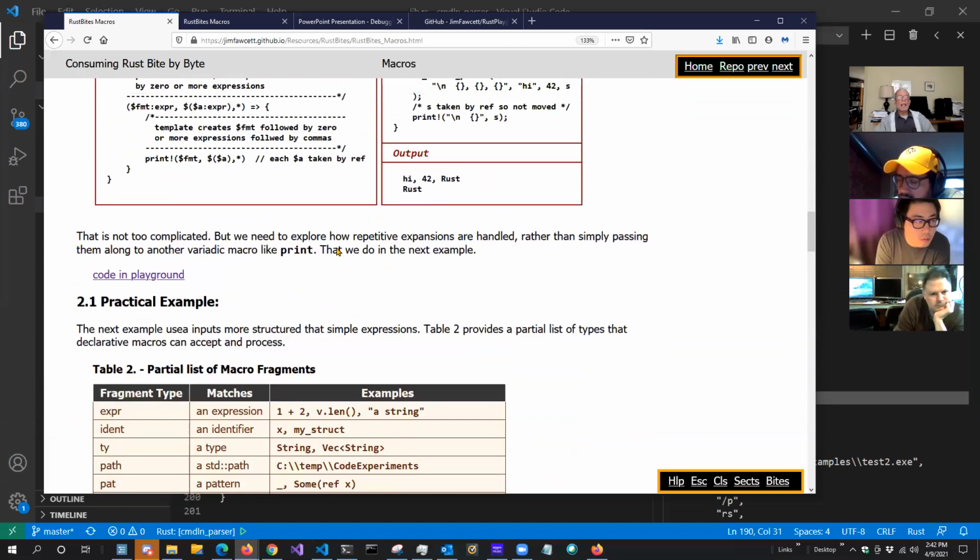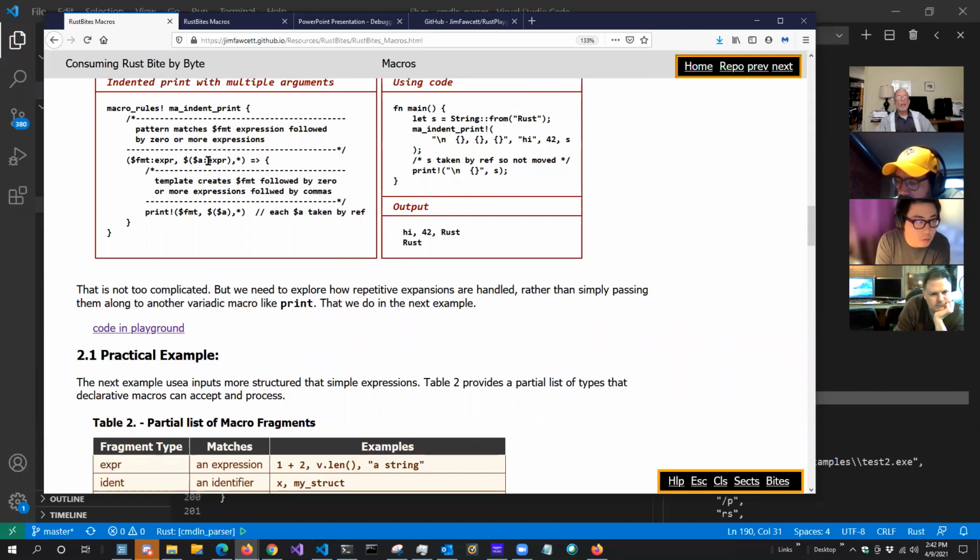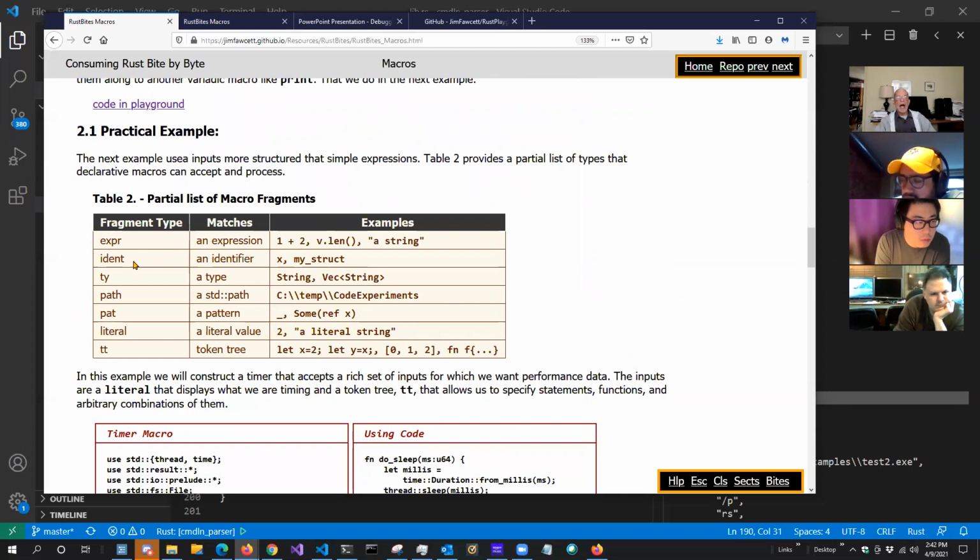But a fragment, when he says fragment, he's talking about these guys right here. What can go there besides expressions? Well, expression, of course, a single identifier, a type, a string, a path, a pattern like this. These are patterns, you can put a literal, and the most interesting is a token tree. A token tree says, stuff. Whatever stuff you give me, as long as it's compilable code, I'll run with it. And we'll see how that works.